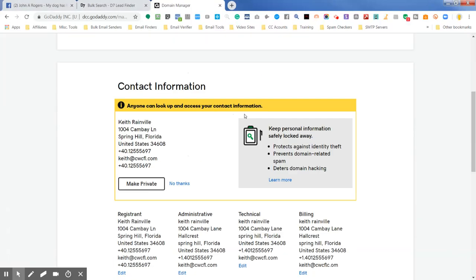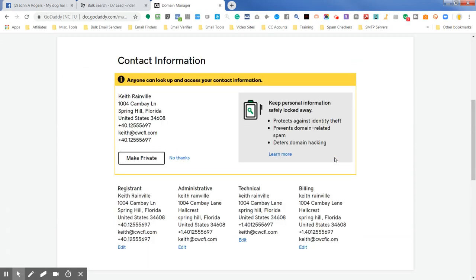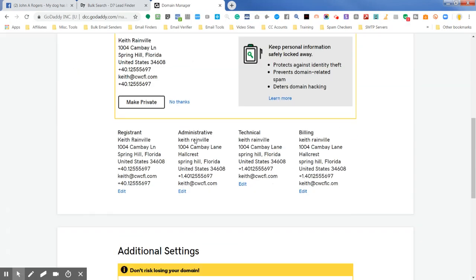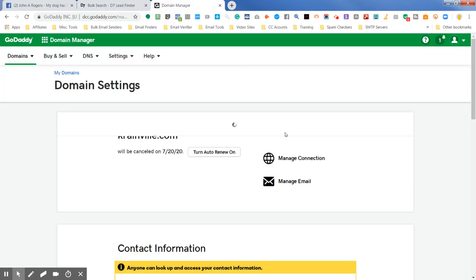I'm going to show you now how to add an SPF record to GoDaddy, okay? So I got my domain here, krainville.com. I'm going to go down to manage DNS. It's real simple, guys.